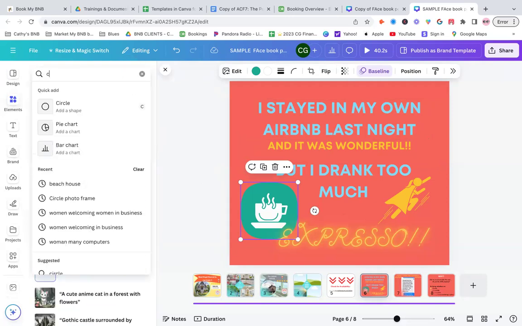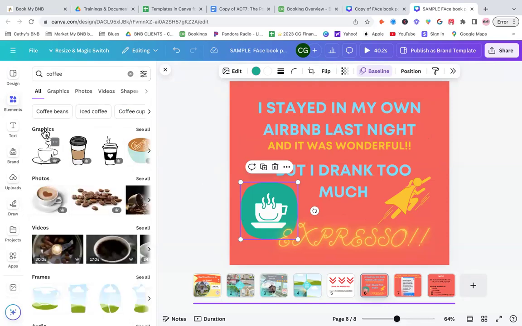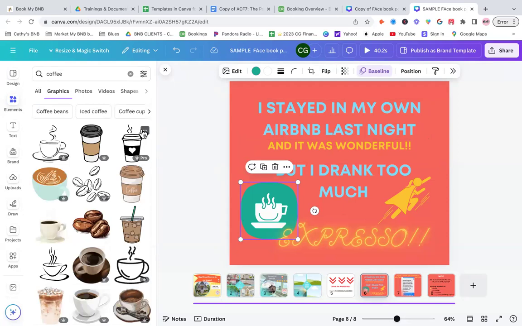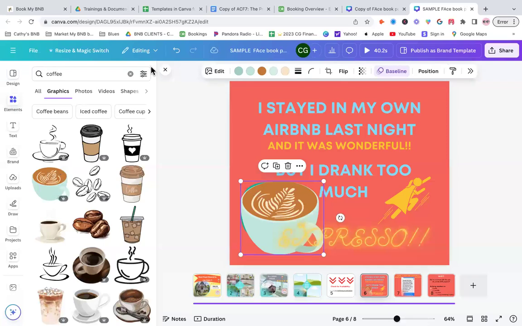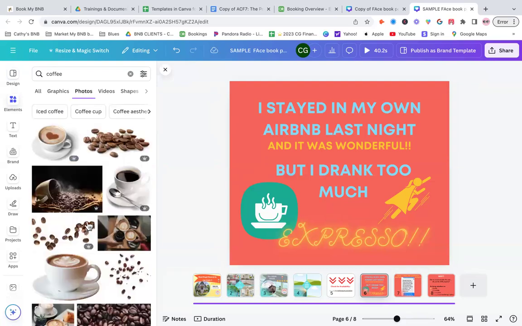So let's say you wanted a coffee icon. There you go. And it's going to see where it says graphics or photos. I like the graphics because that was just the theme here. You could use something like this instead. Put this somewhere. Okay. Or just leave it like it was. Or you can actually use a photo of coffee. So however you want to do it.